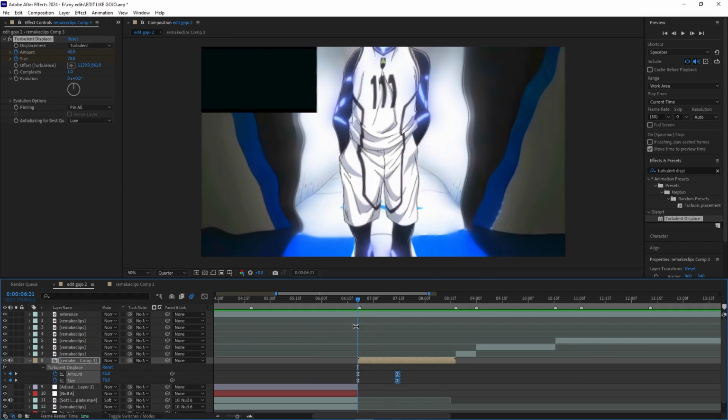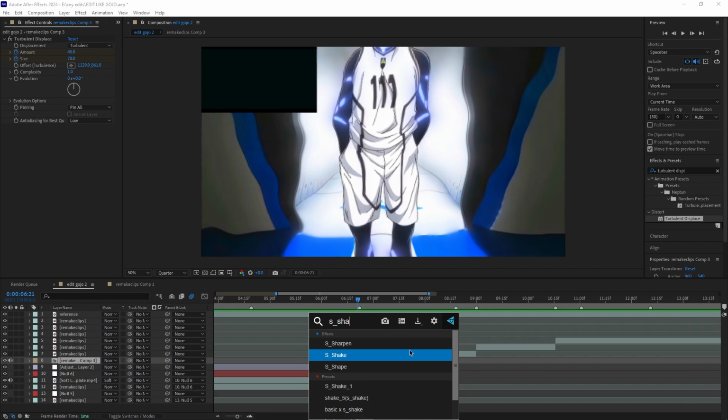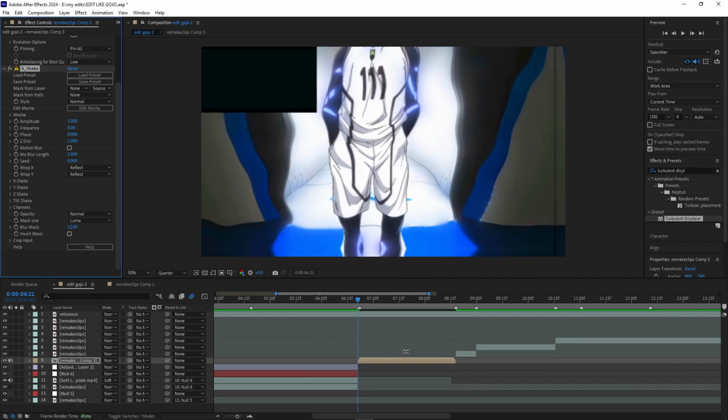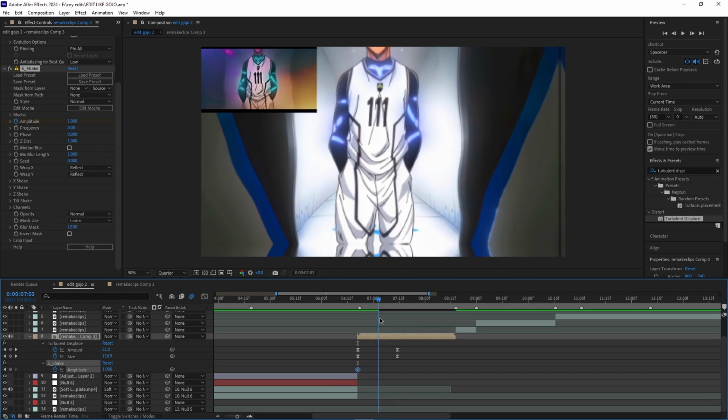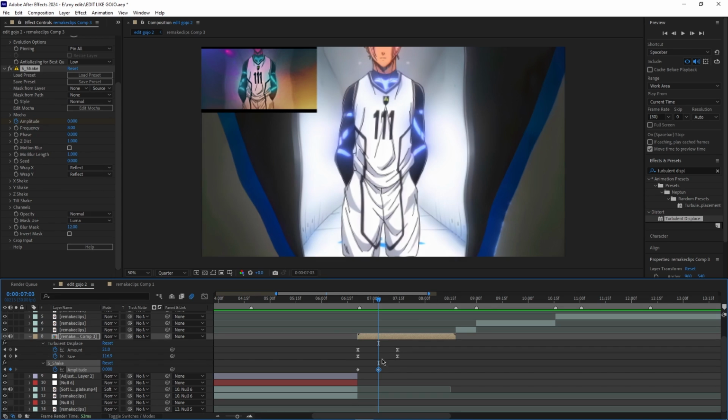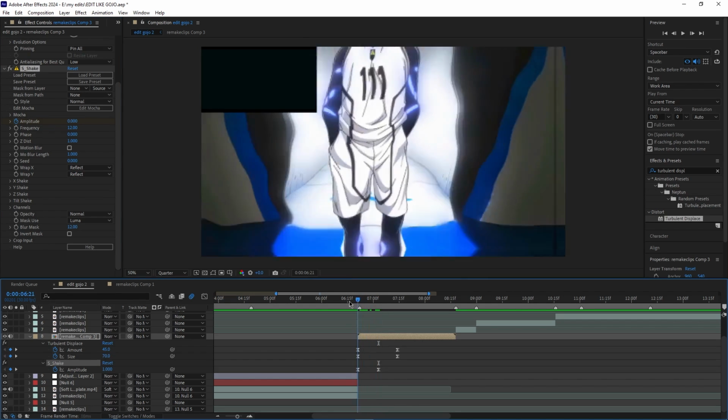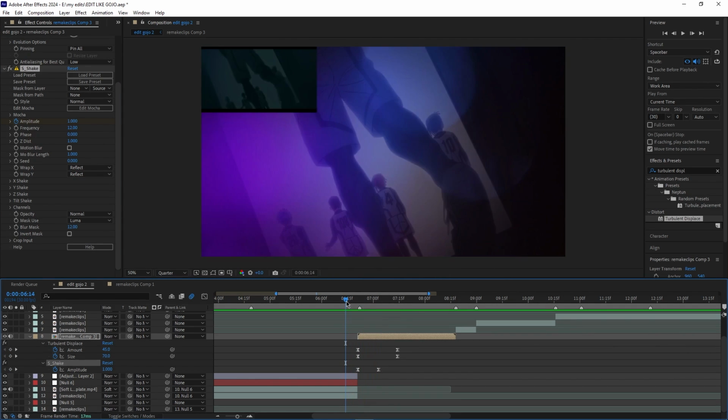Okay, and then we add our shake. You're just going to do a normal shake again. We don't change any of those settings. Press the stopwatch on amplitude. Press U to see that keyframe. And where does the shake stop? Here maybe. I'm going to set it to 0 like this. And then I highlight this keyframe, press F9. Maybe I change the frequency to 12 because I want a harder shake. Like, frequency doesn't necessarily mean harder, it just means how many shakes, how often.